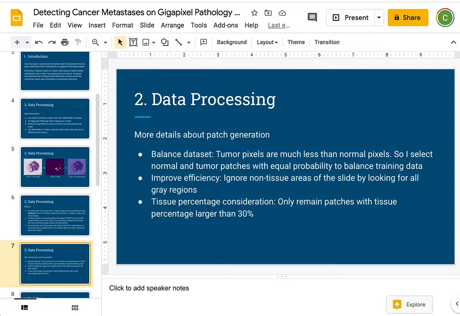And moreover, since tumor pixels are much fewer than normal pixels, I designed the algorithm to select those 2 classes with equal chance so that we will get balanced training data. Then I ignore non-tissue areas of the slide by looking for all gray regions as well. Also, I ignore patches without much tissue. I set the threshold to 30%, so that the patch can be stored only if the patch has tissue percentage larger than 30% of the area.